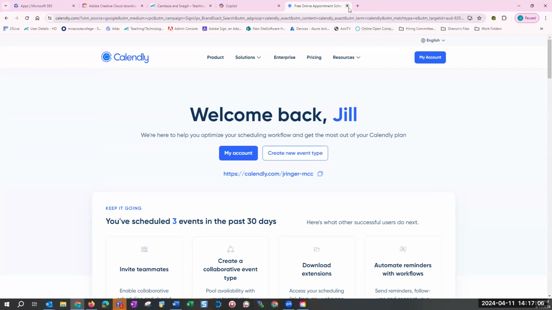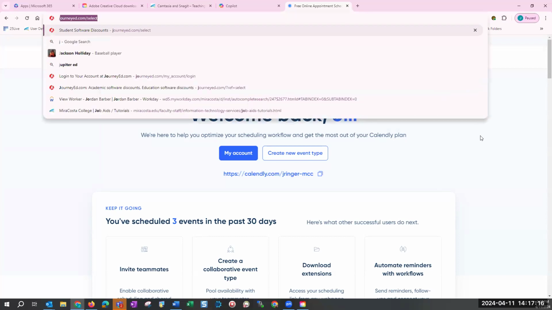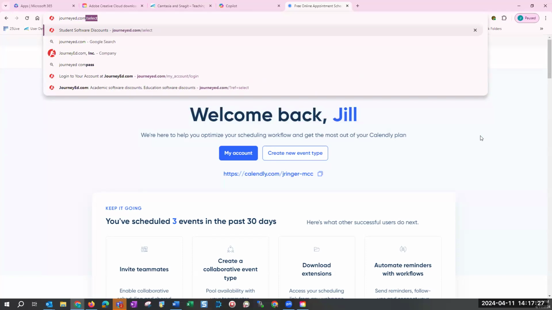Okay, so we went over all the work connected software and what's kind of provided in them. So the next thing we're going to do is look at the discounted software that is available to you. So there's two of them. There's Journey Ed, and that is JourneyEd.com. I like to do select.